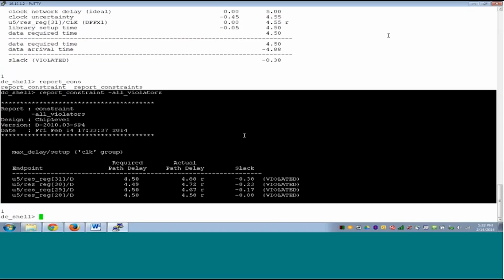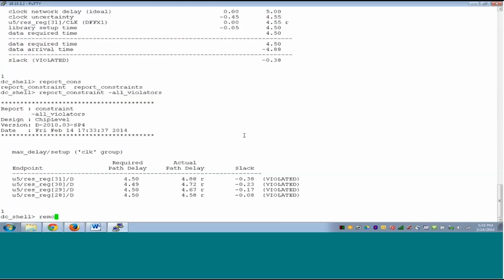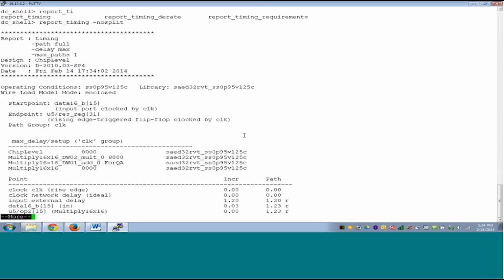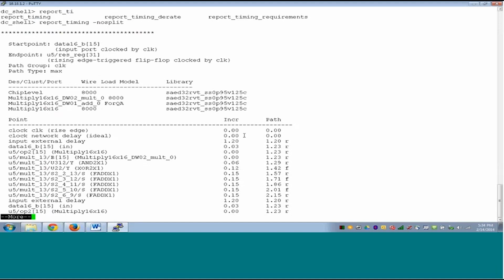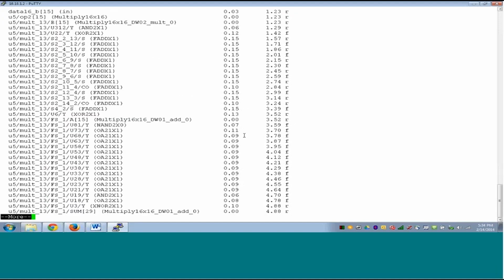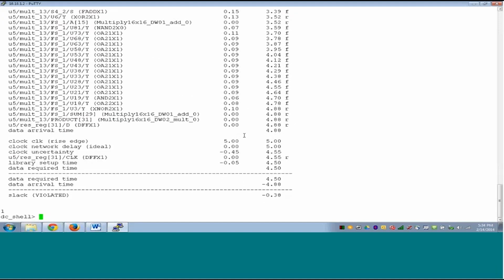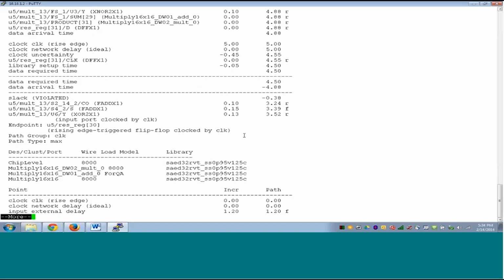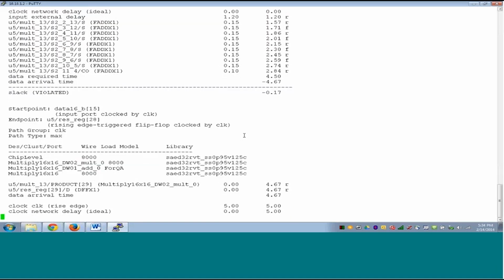And then I will remove the design again. So let's also see what kind of violations happen. So this is a violation from input port to the register, and the register is inside the multiplier. So this is a particular violation, right? Are all these violations of a similar nature? Look at that, there are 4 violations. Data 16, yeah, all the violations are of a similar type.